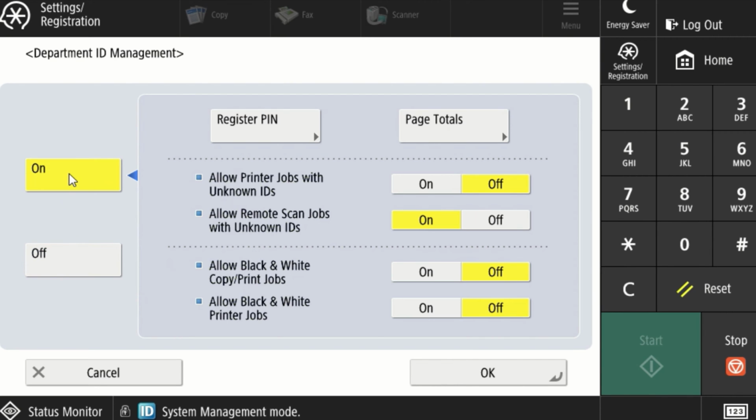Then we'll need to select the requirements. Most commonly, we turn off Allow Printer Jobs with Unknown IDs and Allow Remote Scan Jobs with Unknown IDs, allowing only registered PINs to be accepted for those jobs. Now you can select whether you're wanting to allow black and white copy jobs or allow black and white print jobs. Once those options have been selected, you can now go ahead and select Register PIN to set the department ID codes.